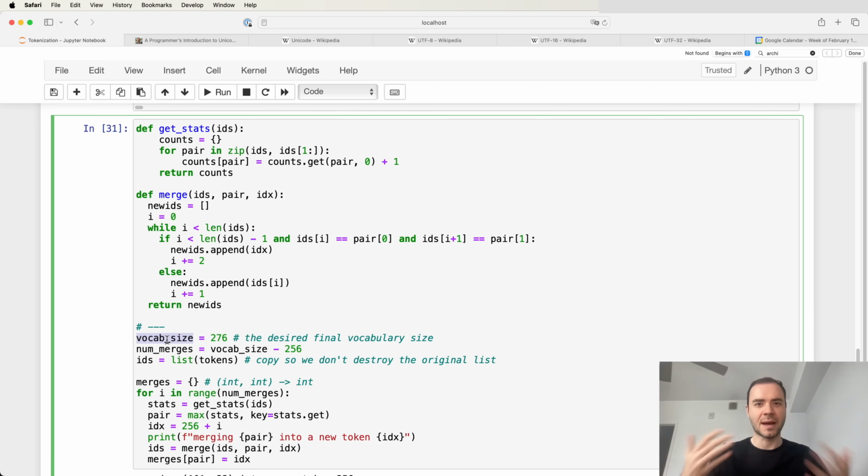And as I mentioned, this is a hyperparameter, and you set it in some way depending on your best performance. So let's say for us, we're going to use 276, because that way we're going to be doing exactly 20 merges. And 20 merges because we already have 256 tokens for the raw bytes. And to reach 276, we have to do 20 merges to add 20 new tokens.